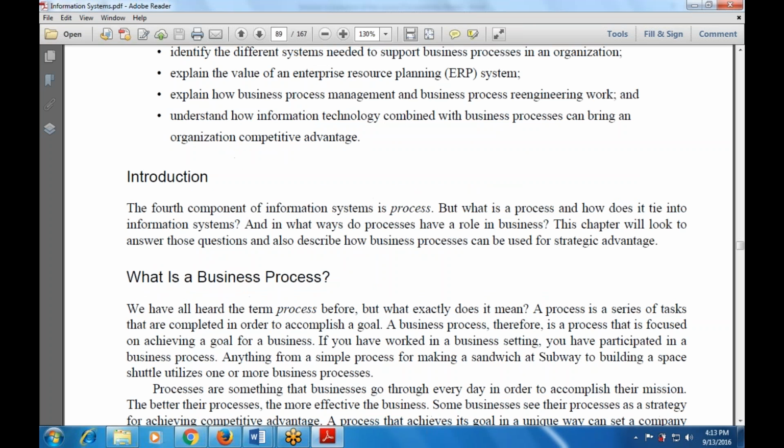Now, let's see the introduction of this chapter. The fourth component of an information system is process. We have studied three components, and this is the fourth component of the information system, that is process. Now, what is a process? Can anyone define what a process is, and how does it tie into the information system?